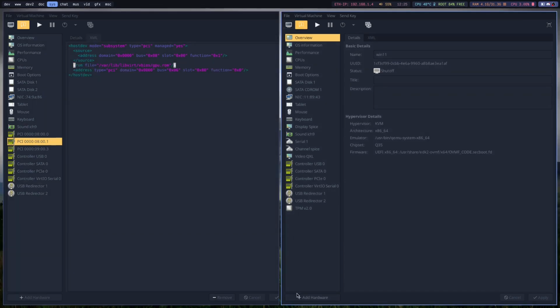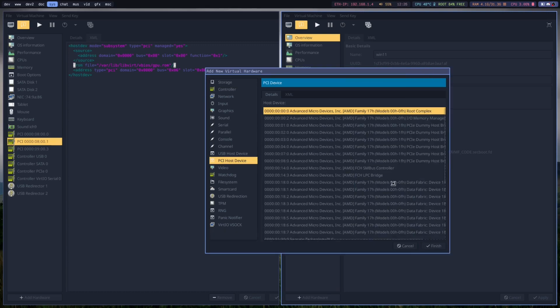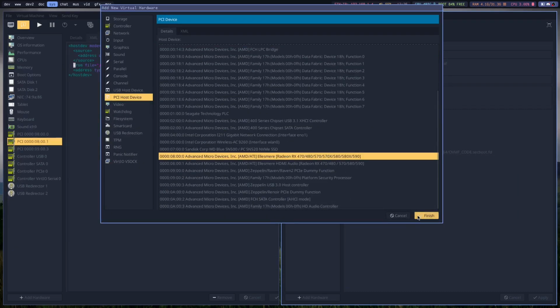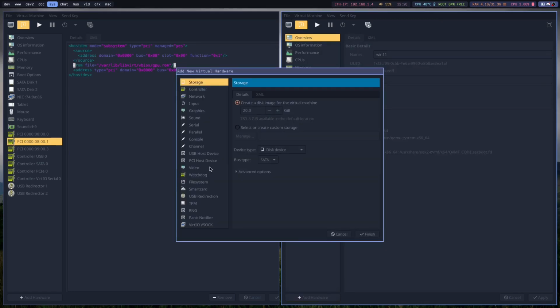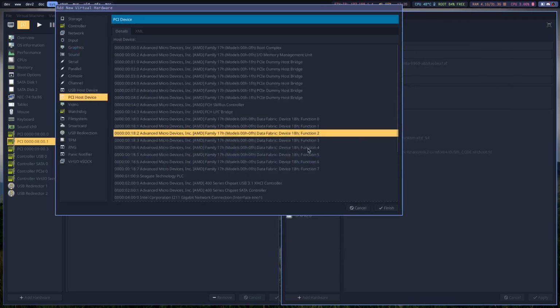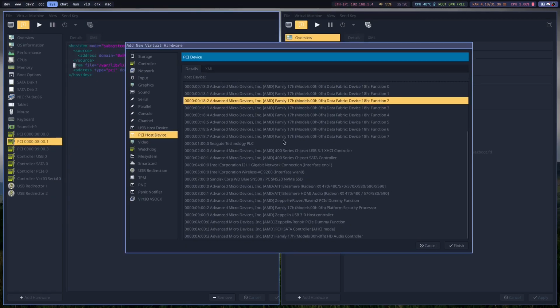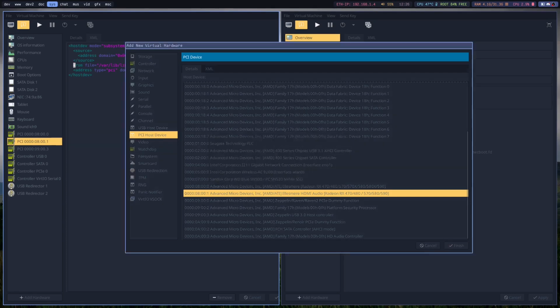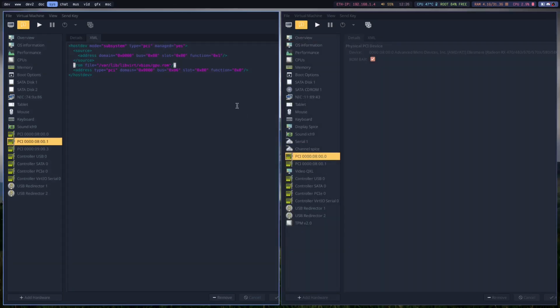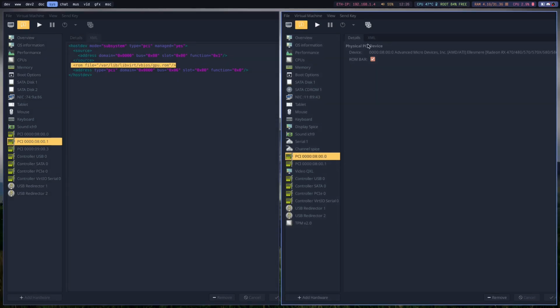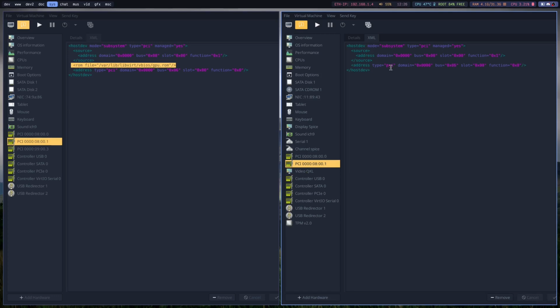So add hardware, PCIe device, first instance of the 570, and then second instance of the 570. Now I'll just copy this line from here. You need to add it below the source, apply, and here too, below the source, apply. So there we go. We have our graphics card passed now.